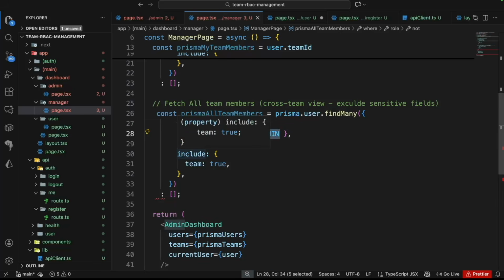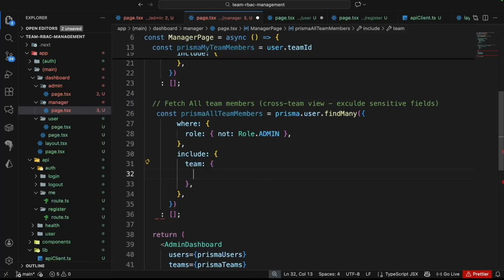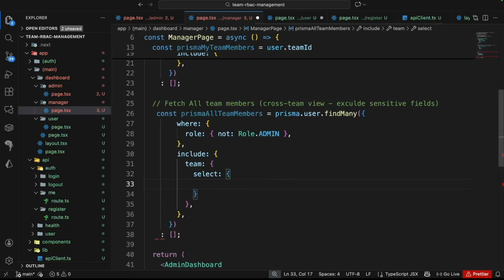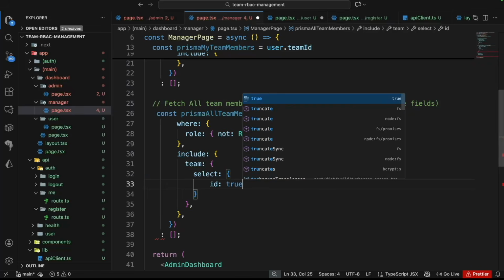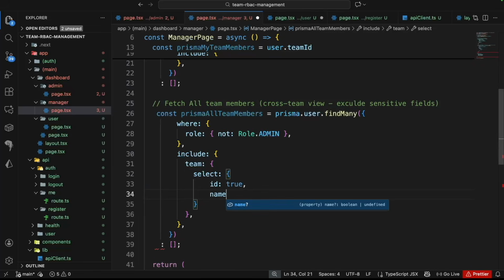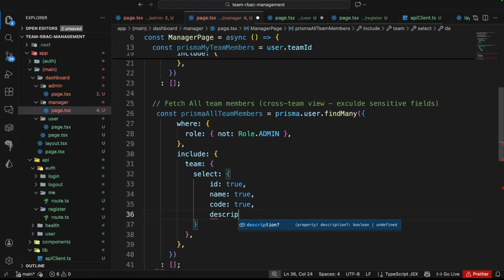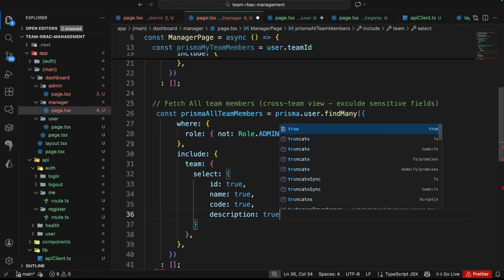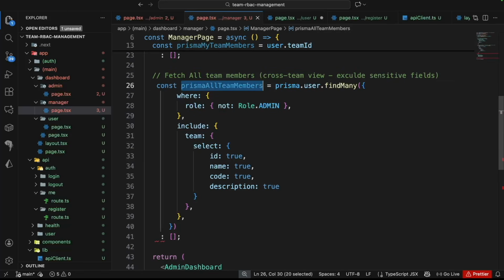All right, then we will have the include, and in the include we are going to have the team, and let's see what information we need for the team. So I'm going to select, and I will need the ID which is true, then I will need the name which is true, then I will need the code, I'm going to make it true, and then I will need the description which will be true. All right, so we have this Prisma all team members, and I'm going to just remove this.